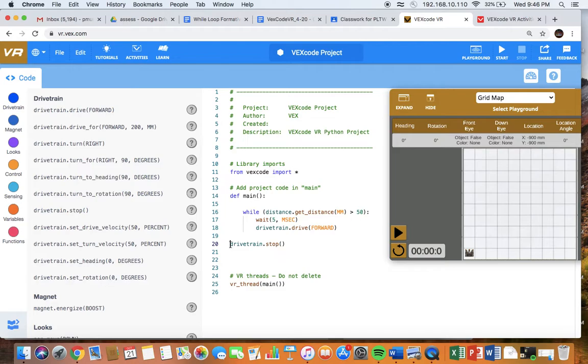Now, again, it can't be indented or lined up with the define main statement, and it cannot be indented as much as these while loop commands because then it will be in the while loop. So we want this to happen, the robot to stop after the while loop is done. All right, so that's wonderful. The robot will move up to here and stop, but we want it to go up and back.